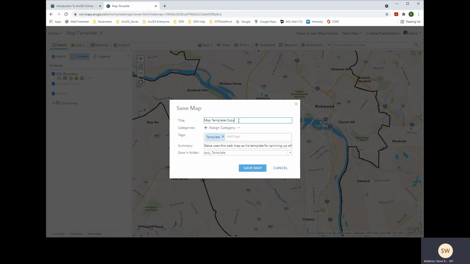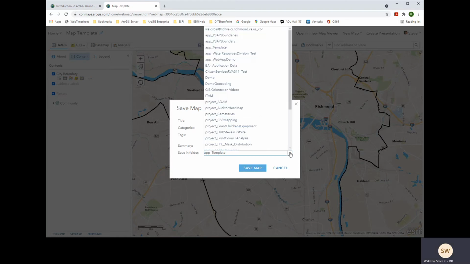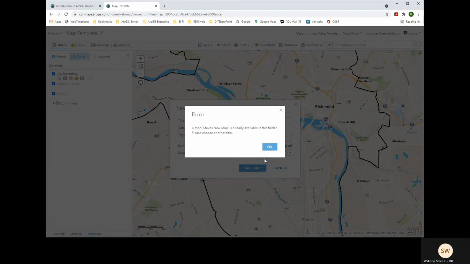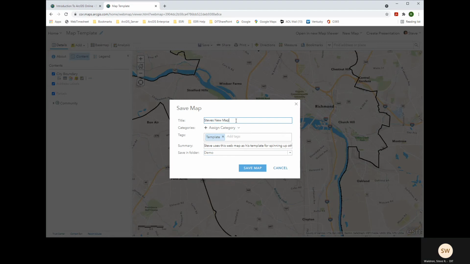So you have to provide metadata. I'm going to call this Steve's new map. I'm not going to get fancy with any tags or updating the summary, but I'm going to save it in my demo folder, which I created at the beginning of the class. Oh, let's call it another map.